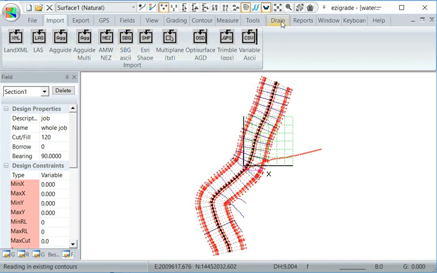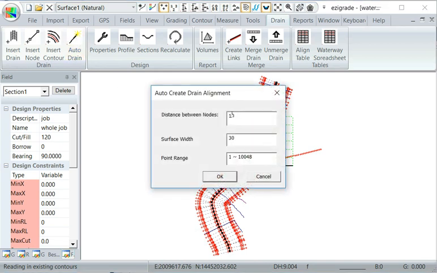So again we go to drain, auto drain, 20 between nodes. I'll make this 160, it's thinner than the main drain. Now the point range here, we're starting at 10,000, don't want to use the one, otherwise we're going to use everything that's in the job as an alignment. Click OK.